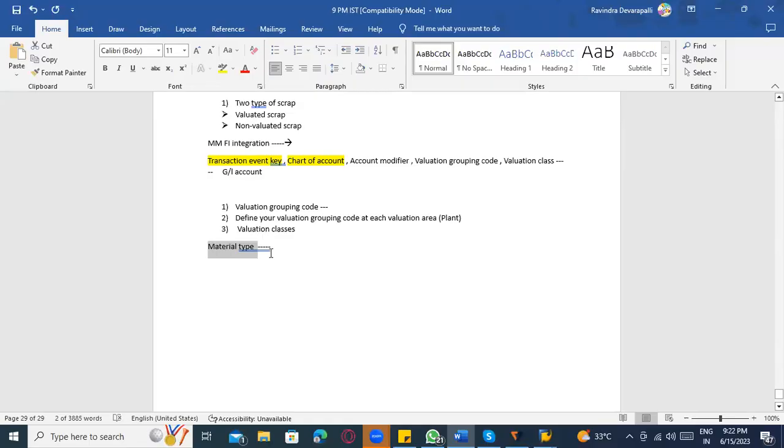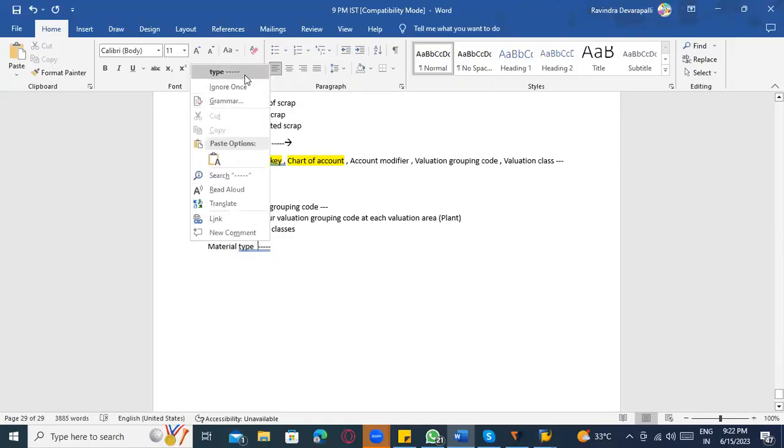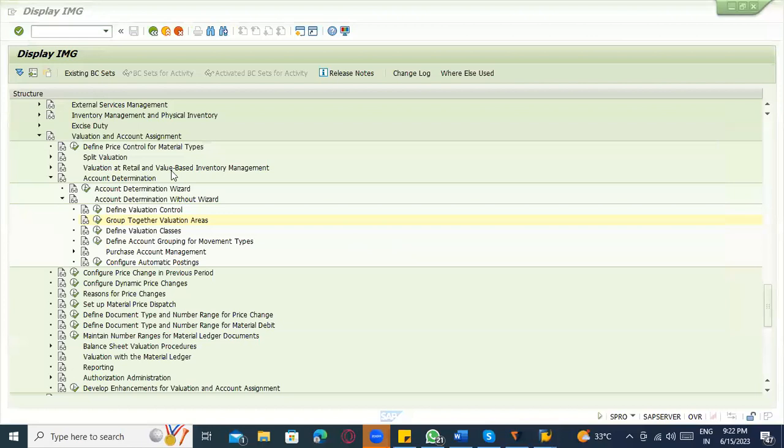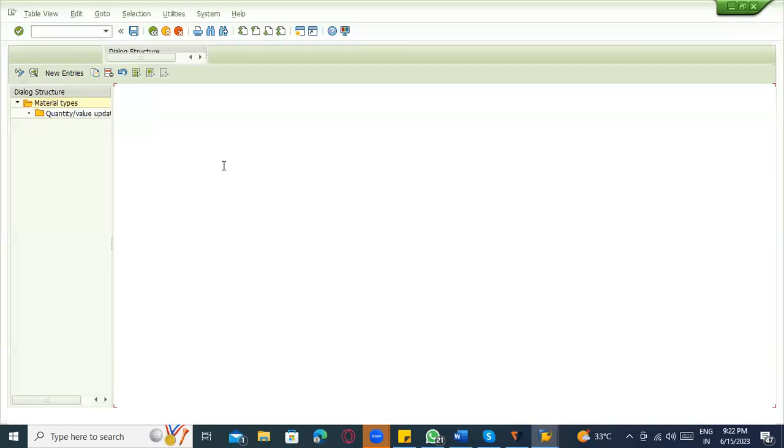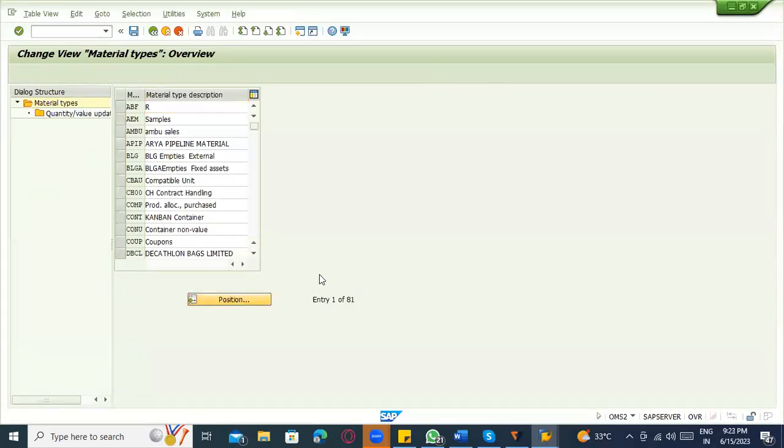Okay. So when you are defining the material type, if you go to the material type configuration, transaction OMS2, when we are defining the material type, I can assign only one valuation class.